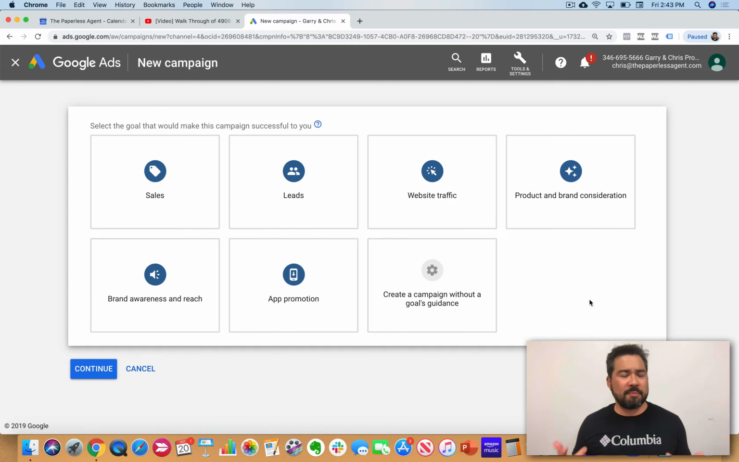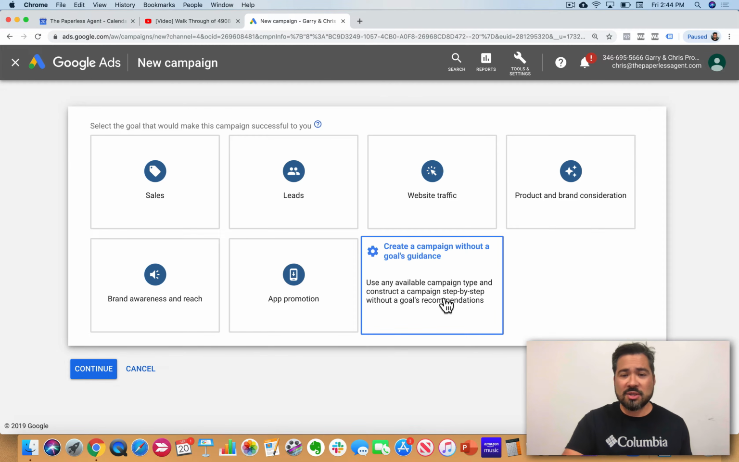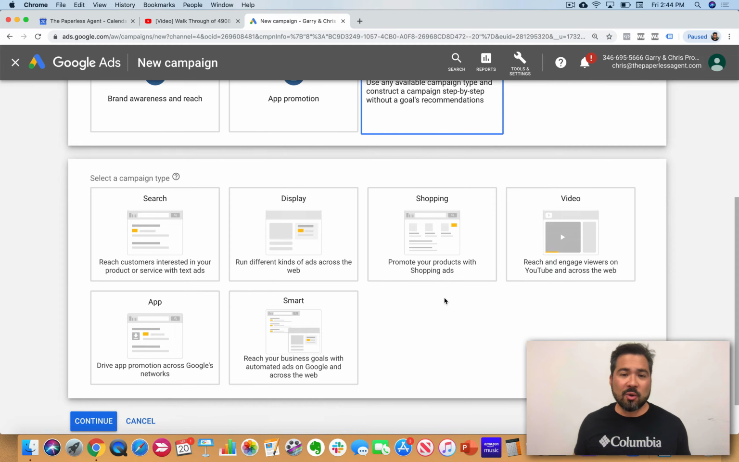And it's probably one of the biggest reasons that I get people saying that they're having a hard time doing YouTube ads or Google Ads, because they choose one of these selections, they might say, I want leads, and then the things that they wanted to complete on the ad aren't available. And the assumptions that Google has about the settings and features in an ad campaign to generate leads or to get sales or website traffic might be different than your assumptions. And so I always recommend just creating a campaign without a goal's guidance.